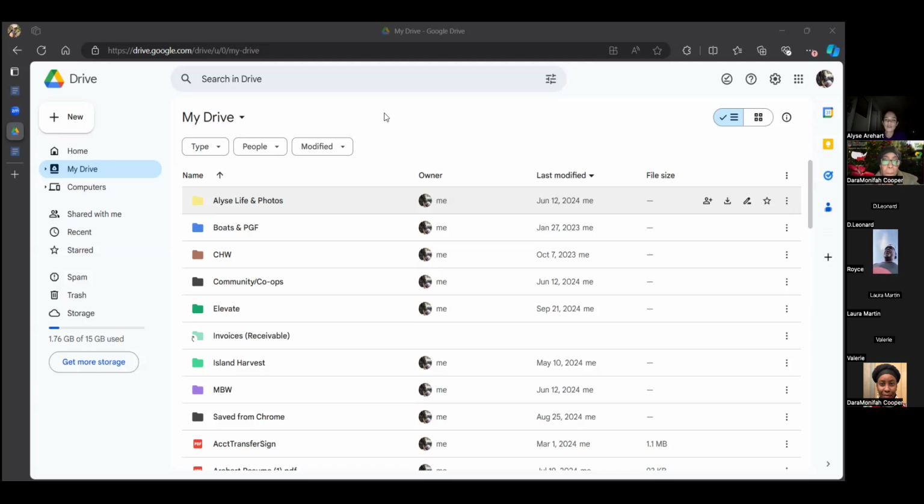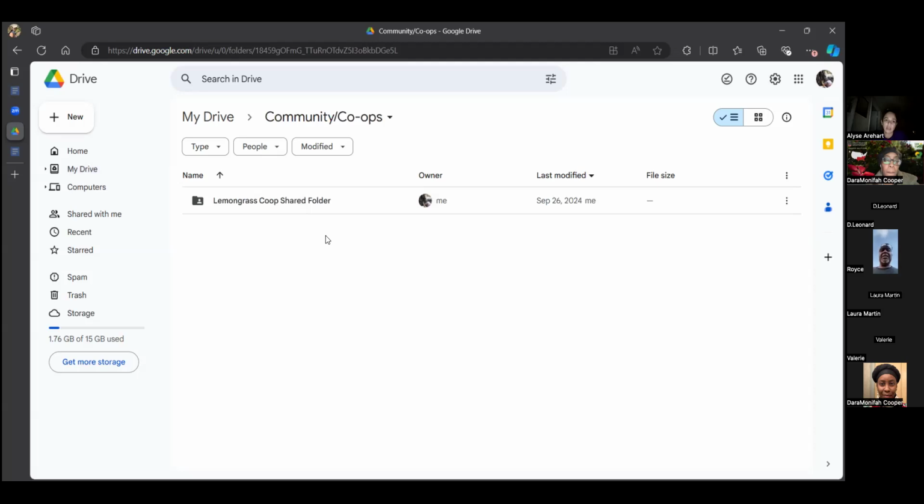So here I am in my Google Drive home. I have a folder called Community Co-ops, and inside of there, I've got the Lemongrass CoOp Shared Folder.